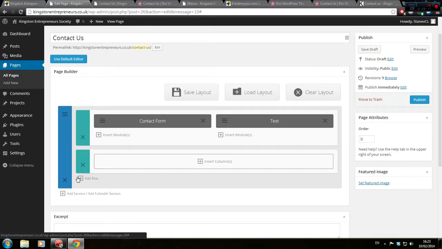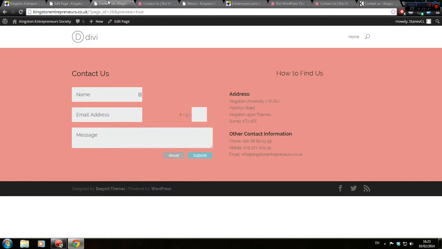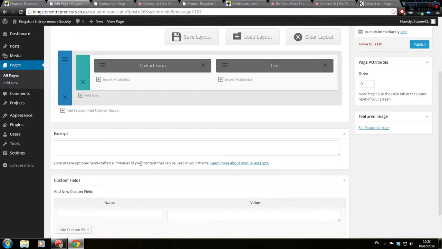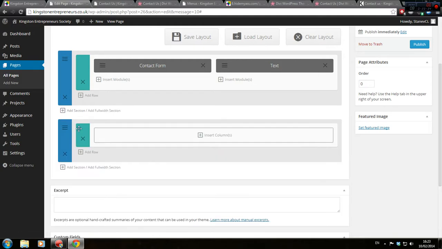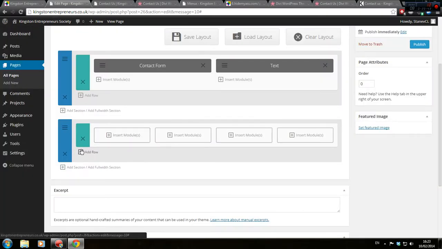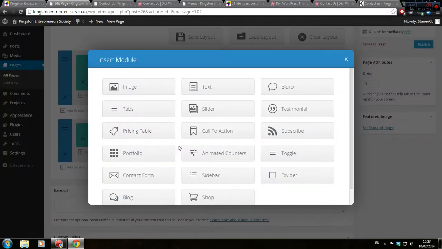Or no, row won't do, because if I do another row, it will be the same color as this one, since I've created a color for the whole section. So what I'll do instead is add another section, and I'll just make it 4x4x4. Press. So here I can add modules.